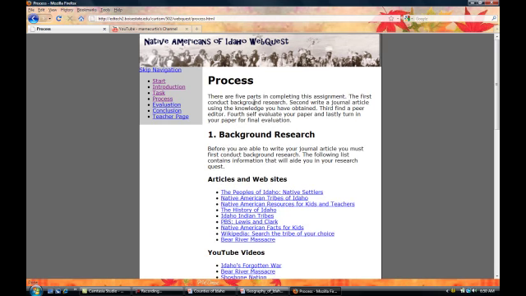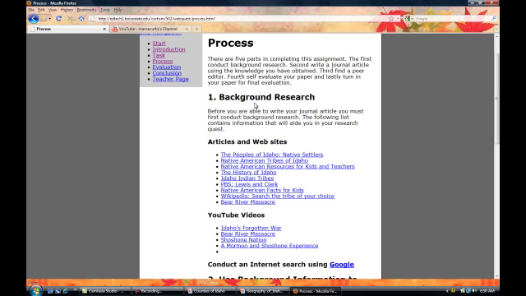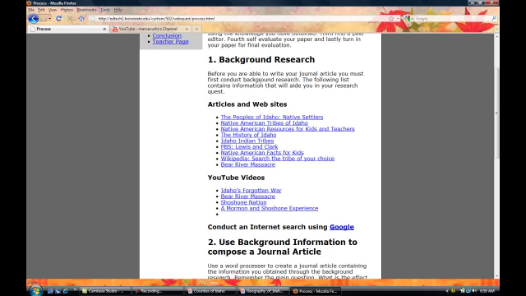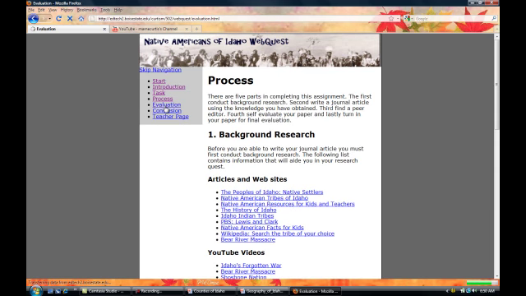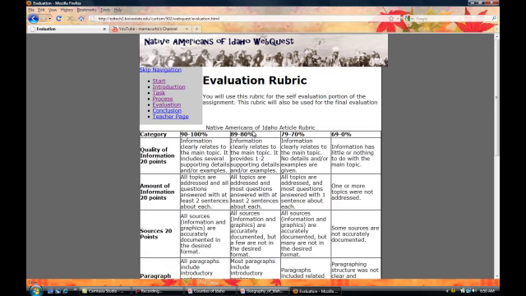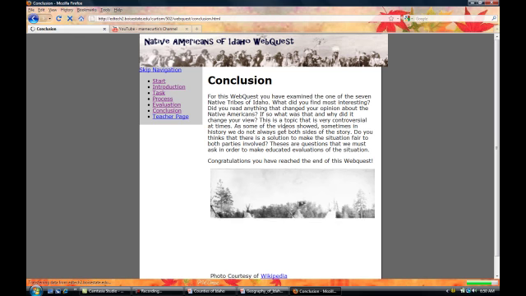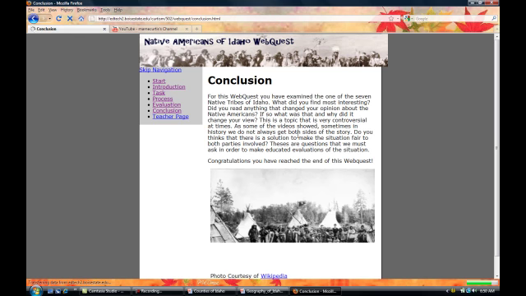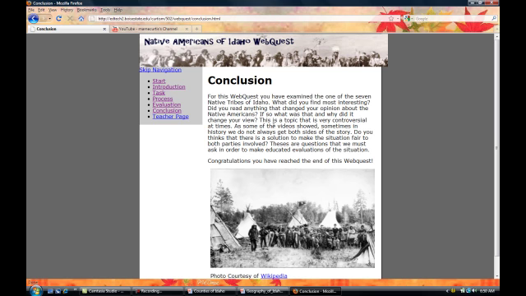The process page gives the 5 steps for completing this task. It also provides the learner with some background research information. It contains articles, web pages, and YouTube videos that can be used to deepen the background knowledge of the learner. The evaluation page provides the learner with the rubric that will be used to grade their project. The conclusion is a self-reflection for the learner, asking about their experience through this web quest.